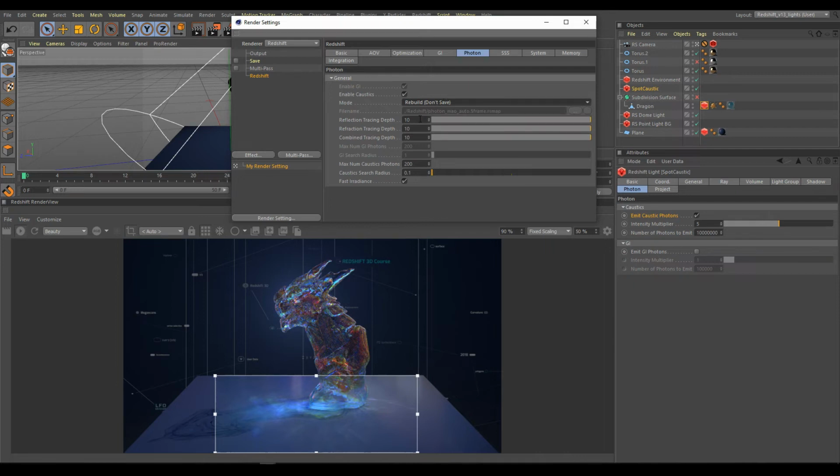Next we have tracing depth sliders for reflection, refraction and combined. Usually the default values work just fine, but as an example, if you don't want to use reflection tracing depth, just move the slider to 0, because those settings are the number of times that photons may bounce around the geometry, so more tracing depth means more calculations. And in our render view you can see how it looks when, instead of 10, we are using 5 tracing depth.